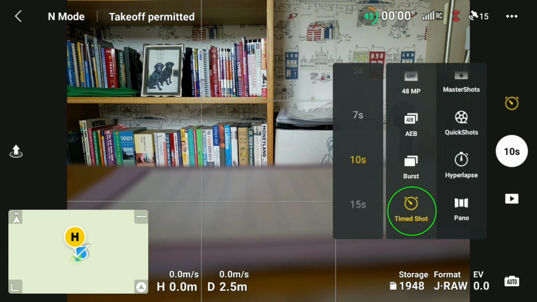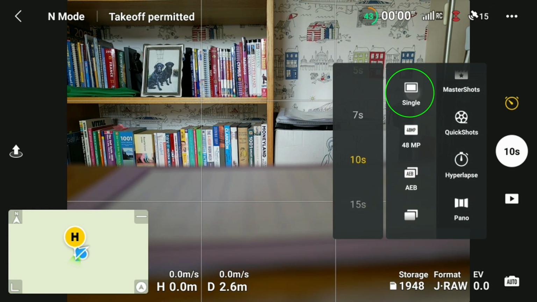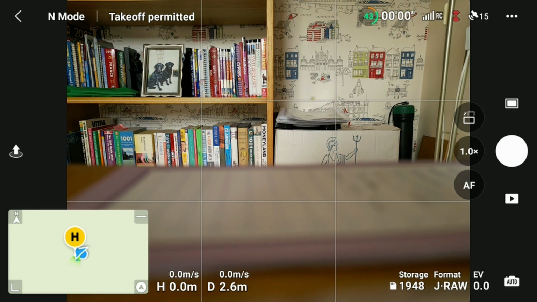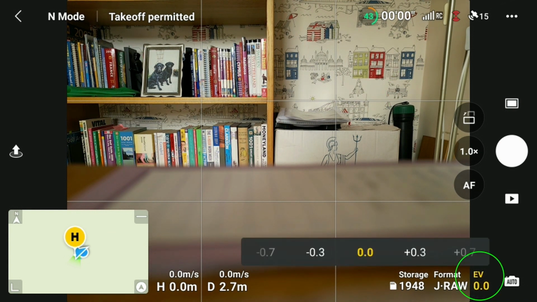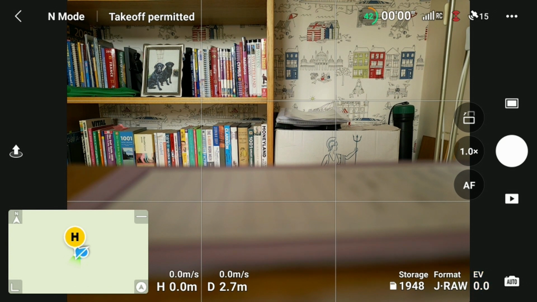There's the time shot. So you can press the timer and it'll take an image 15 or 10 seconds after you've actually pressed the shutter button. You can now click on the bottom and look at the exposure value at the bottom. You can change the format to JPEG and RAW or just JPEG.